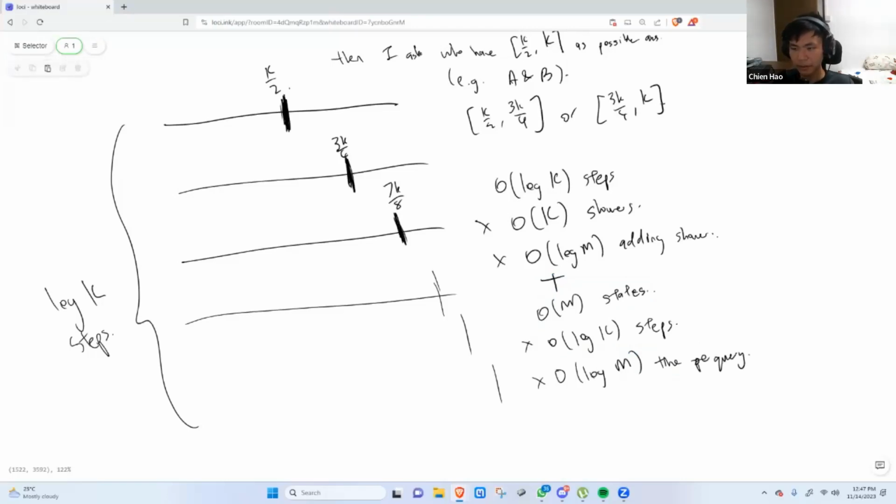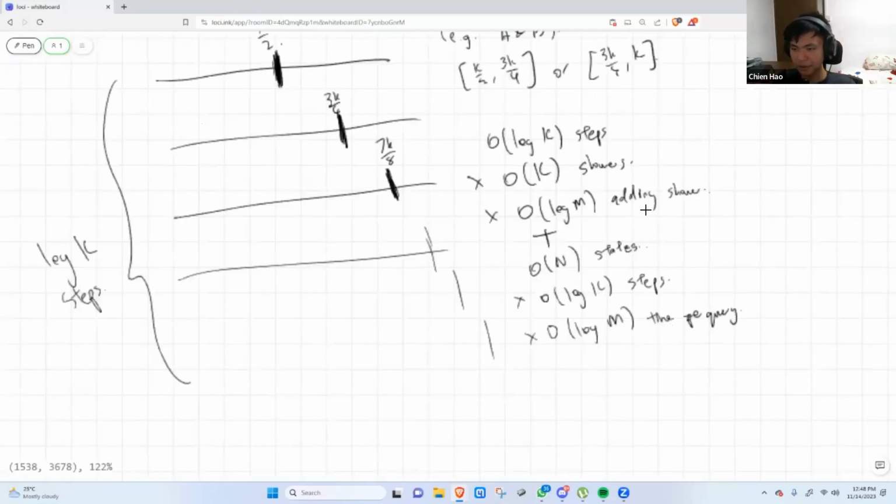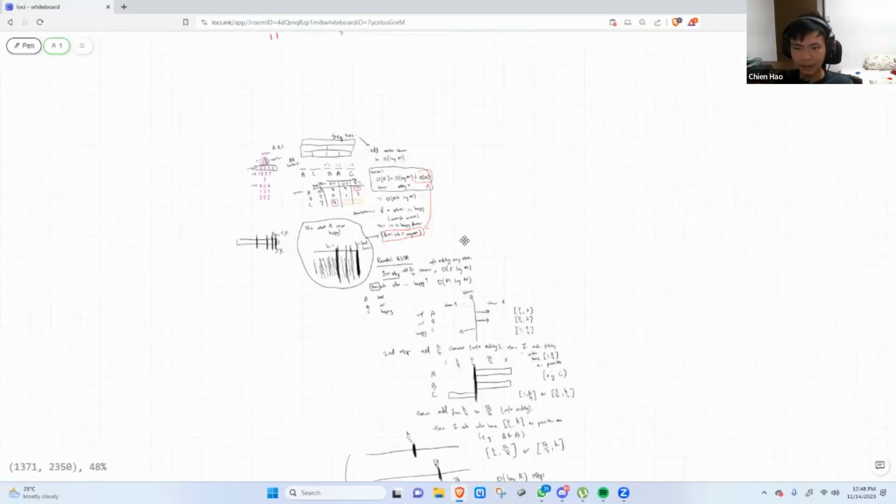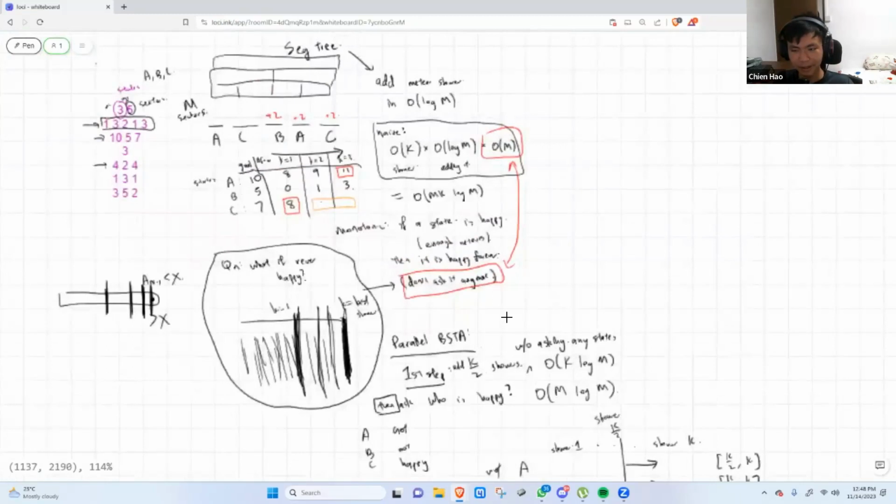Oh, sorry. It's actually technically not M states, it's actually N states. But once again, N and M are somewhat the same. So in total, the time complexity for this is roughly speaking O((M + K) log K log M). So that will pass the time. Right now, instead of O(MK), we have M plus K, and then there's some extra log factors here. So that's the general idea of parallel binary search.